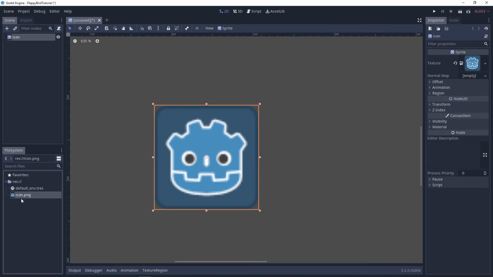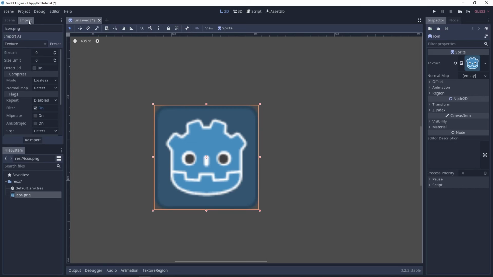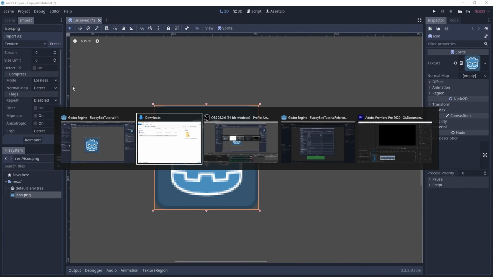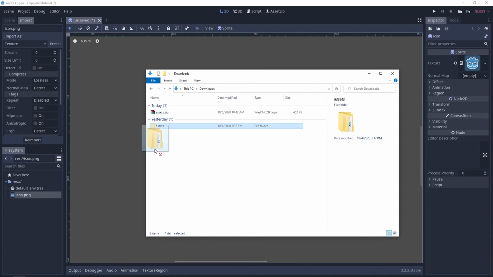Let's click on icon.png, make sure it's selected, go to the import tab, which is next to the scene tab, and change the preset to 2D pixel, and click on re-import. As you can see, now the pixels are much more clear. This is what we need to use to import our assets. So let's go to preset again and set this as default for texture so that Godot uses this preset for every texture it imports. Now we can go back to downloads and drop our assets inside our project.